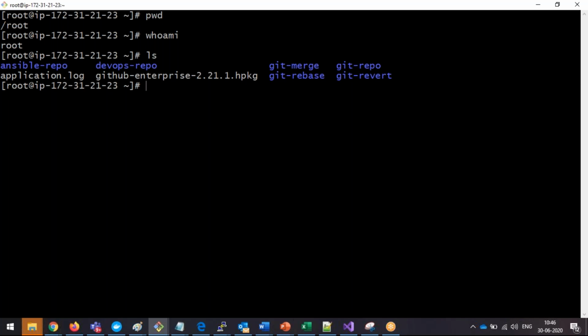Now ls is the command. It shows what files and directories are present inside the root directory. You can observe here, DevOps repo is a directory. Ansible repo is a directory. Git merge is a directory. Git repo is also a directory. This is a file and this is a file. How do I confirm that this is a directory and this is a file? Colors are there: blue is a directory, white is a file.